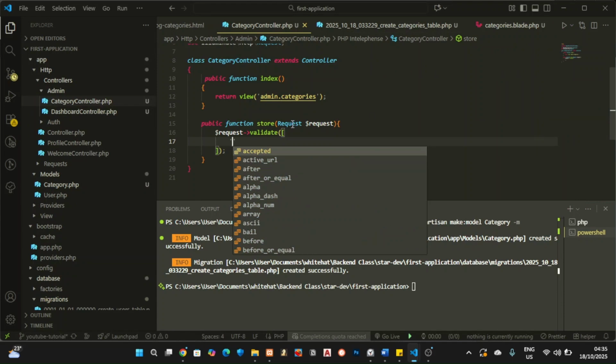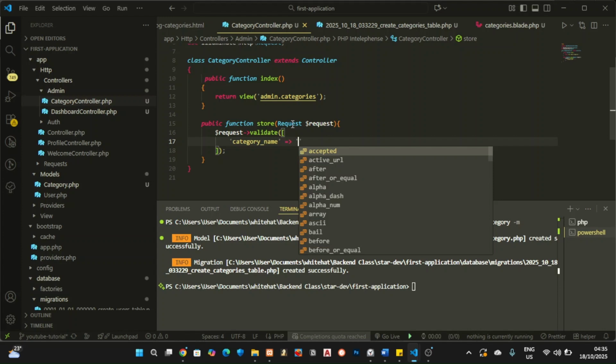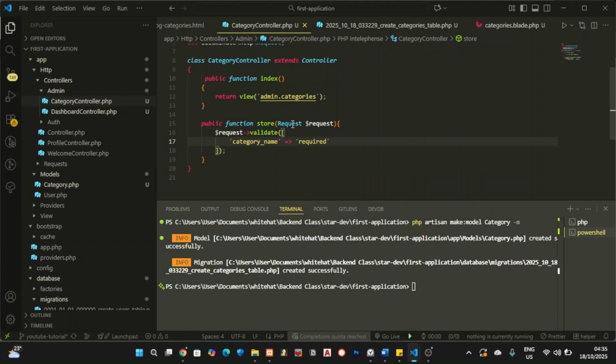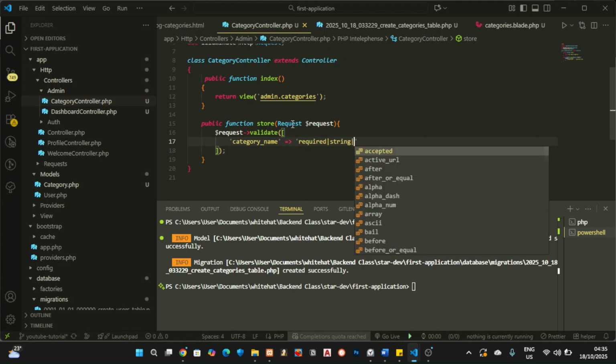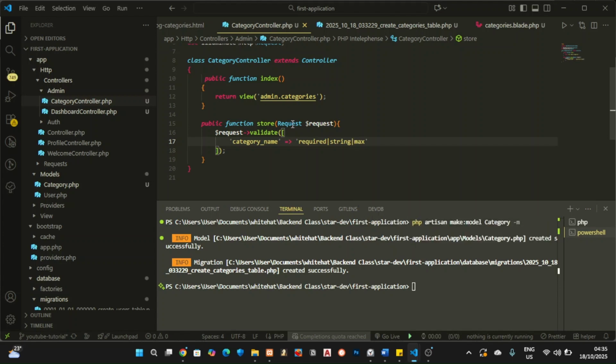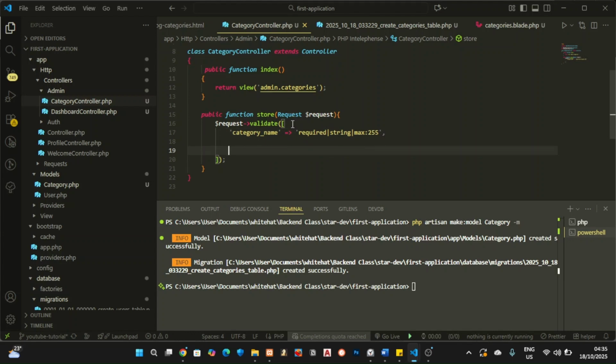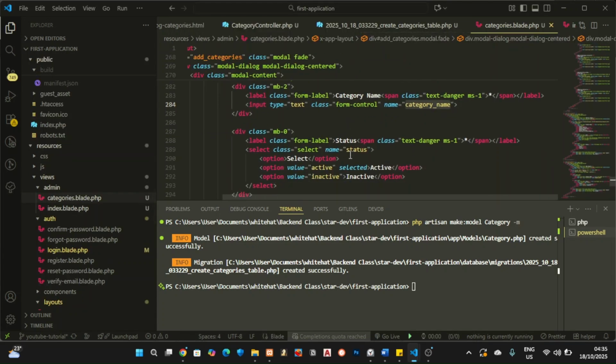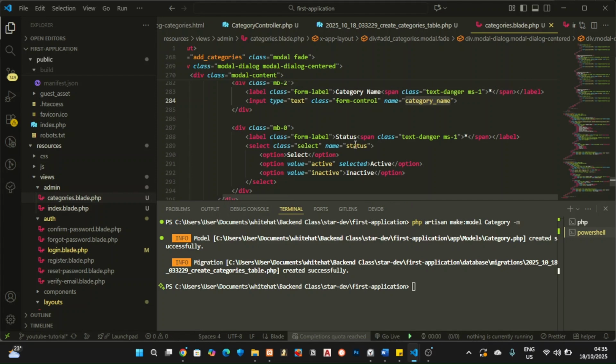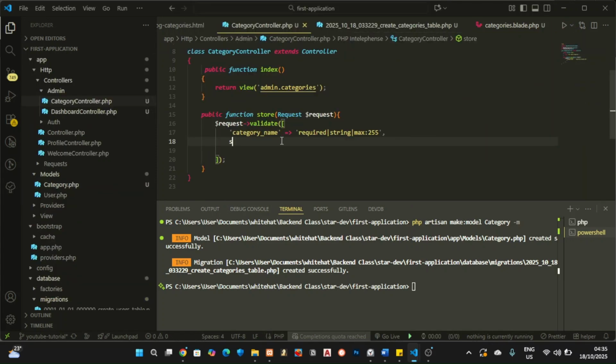So you are doing an associative array, category name, and we give it required. It's a string. Let's give it a maximum character of 255. So the next thing we have here is status. Status can actually be nullable, because there's a default value for it, but let's still just make it required, and it's a string also. So that's basically the two validations we need.